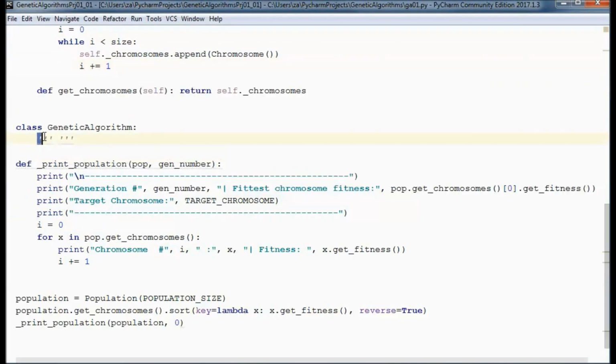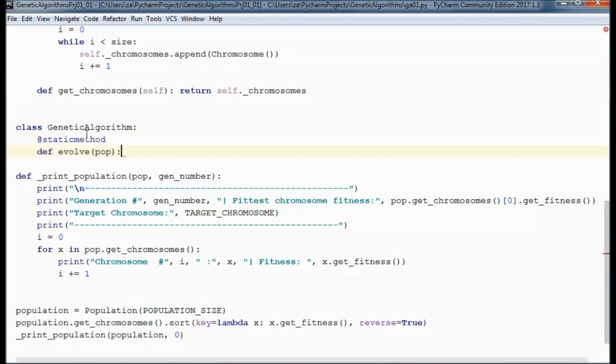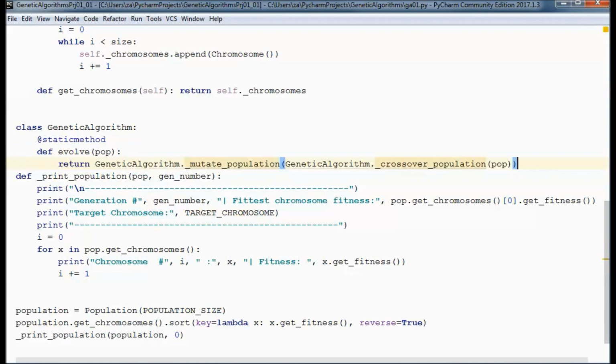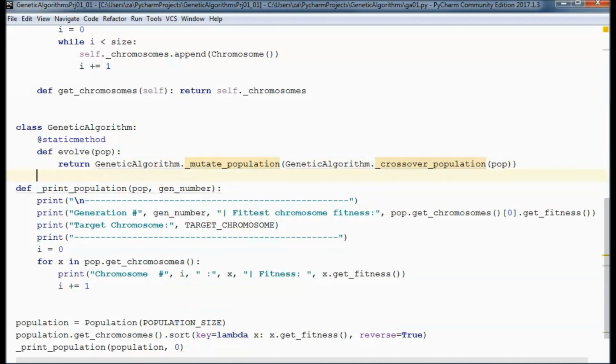Now going to the genetic algorithm class, I need a static public evolve method that will end up calling two private methods, a crossover population method, and we pass it this population, and what's returned from that we call mutate population on it, and both of those are also static. So let's go ahead and define those two methods.